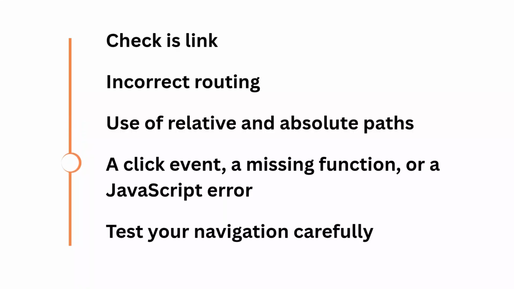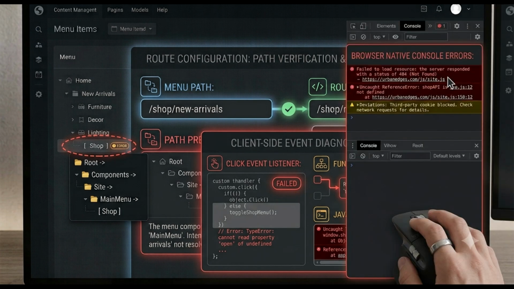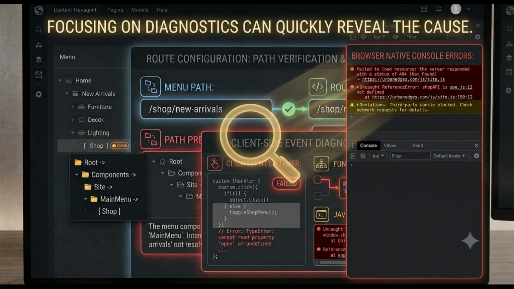You should also check whether JavaScript is affecting your navigation. Sometimes a click event, a missing function, or a JavaScript error can prevent a menu item from working correctly. Open your browser's developer tools and check the console for errors. This can often quickly show you what is causing the problem.